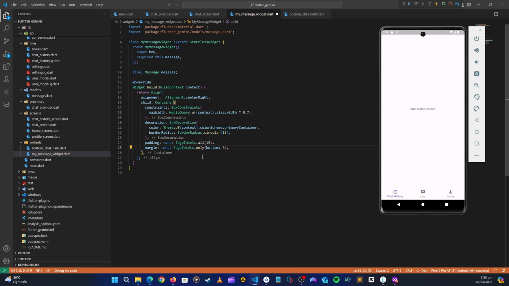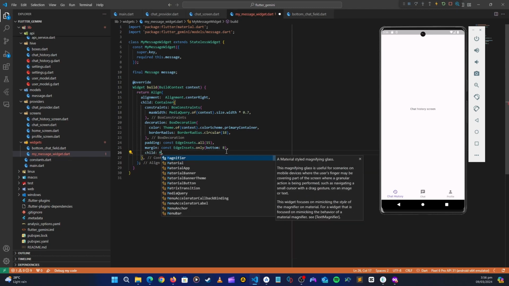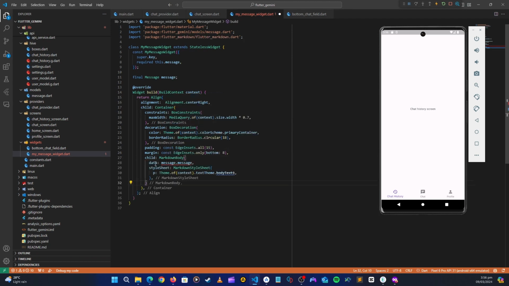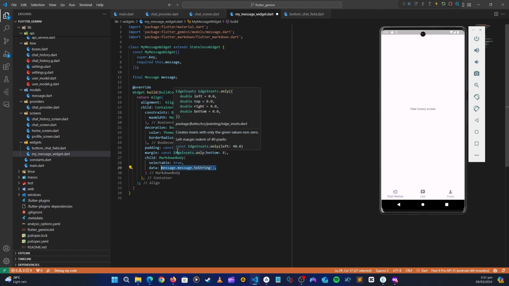And then what else? For the child, let's just return the markdown widget, the MarkdownBody from the package that we installed. Here we want to set the selectable property to true. And then we just want to give it the data. There's no need to give it all this styling, so let's remove it. This is going to be toString, because it's coming from the string buffer. That's all we need to do for the my message widget.